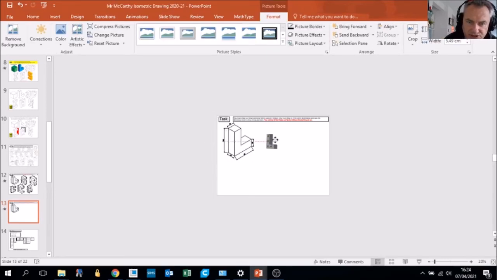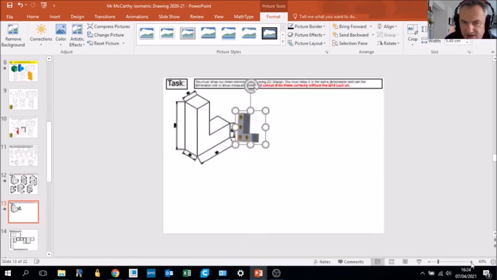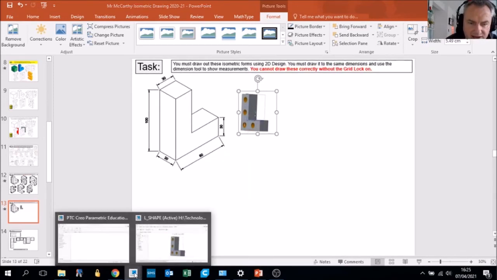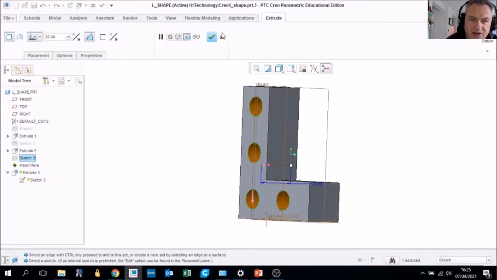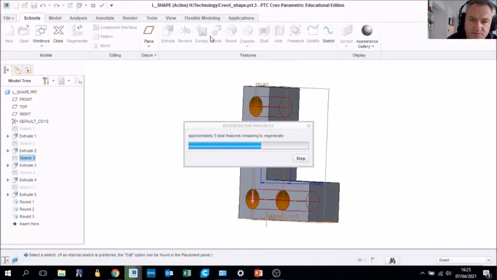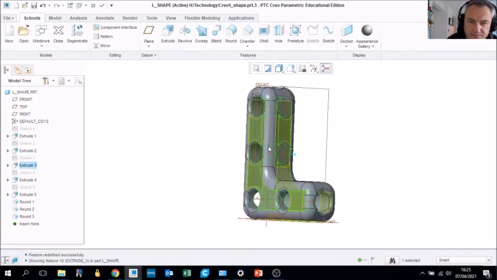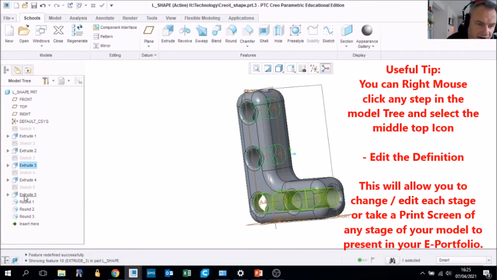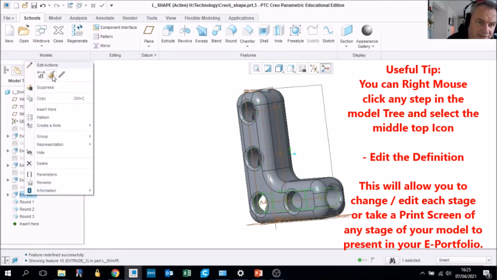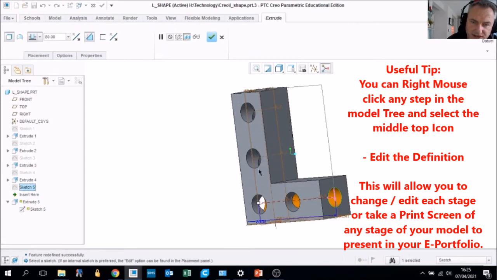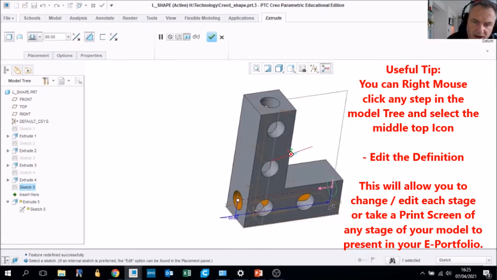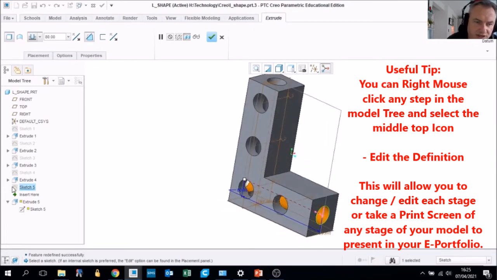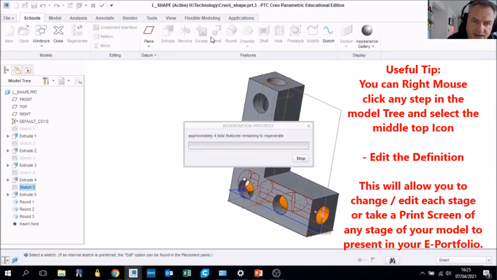Again, I can reduce that, and I will put in a text box to explain. Now if I go back to the model and I just tick OK again, it will regenerate, and I have this model. I can print screen this, and I can right click and edit definition at any point to show where or how I adjusted the model. I'm going to tick OK.